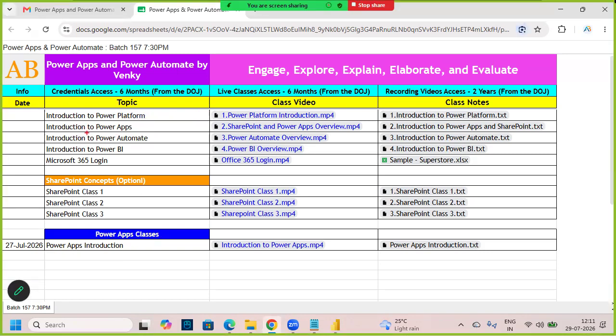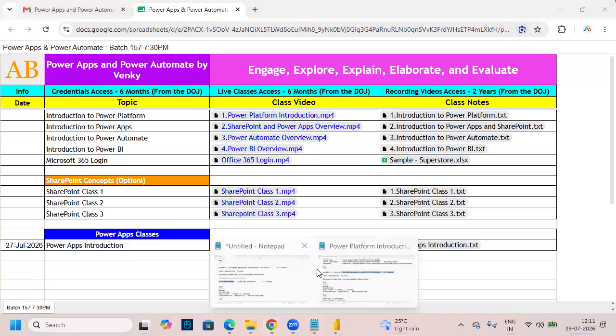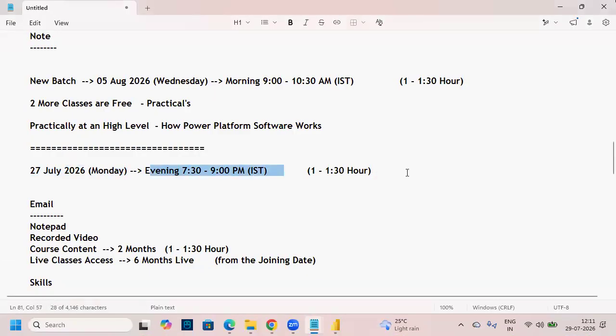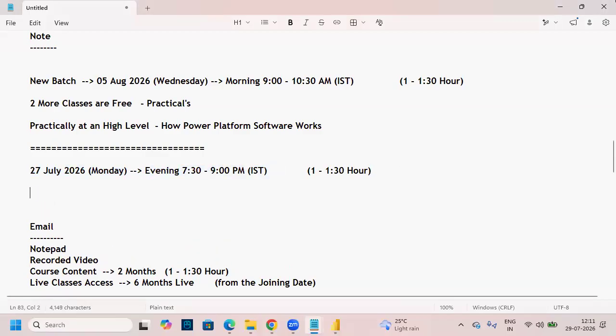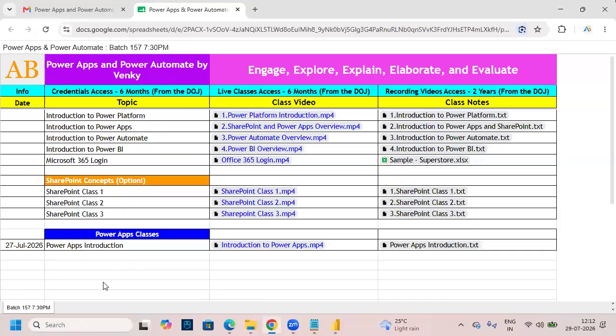The remaining classes are not required for now, because in the evening batch I started with Power Apps. So if you want to join this batch, you can continue from today onwards. Today at 7:30, we have class 2. Only one class is completed.